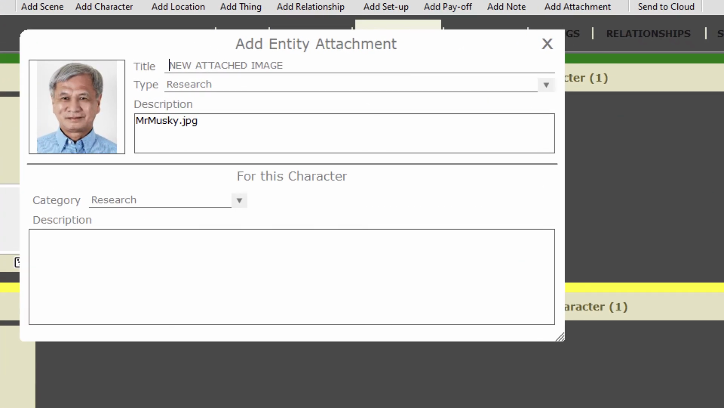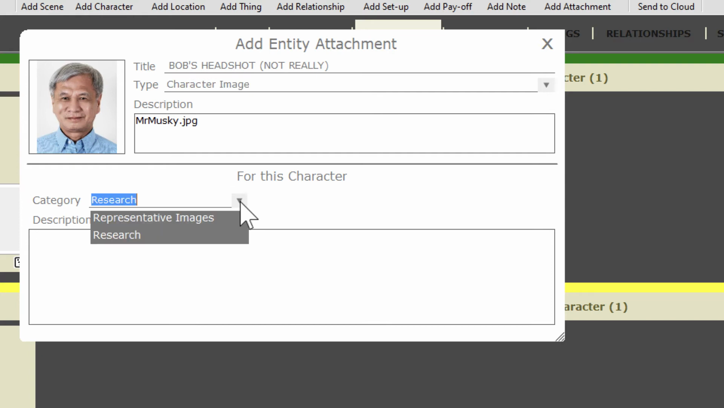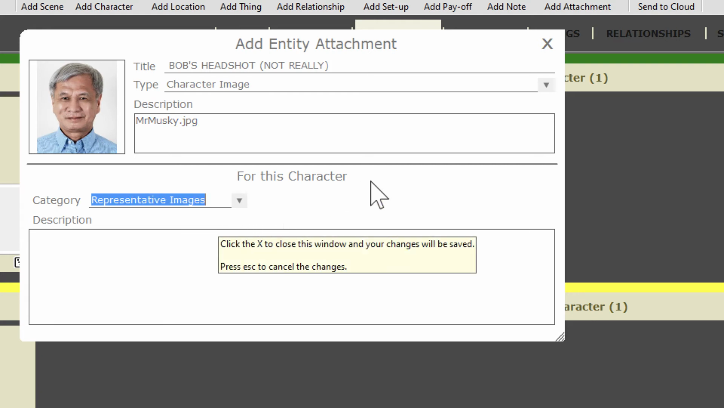You can give the attachment a title, then you can select the proper category for the attachment itself. I'll change research to character image so that when I go into the attachment section, that attachment will be in the correct category. Now, since the attachment is now linked to this character, you can also select the category as to how this attachment applies to this character. I'll select representative images. And just like the character categories or types, you can also manage your attachment types and character attachment types in preferences.